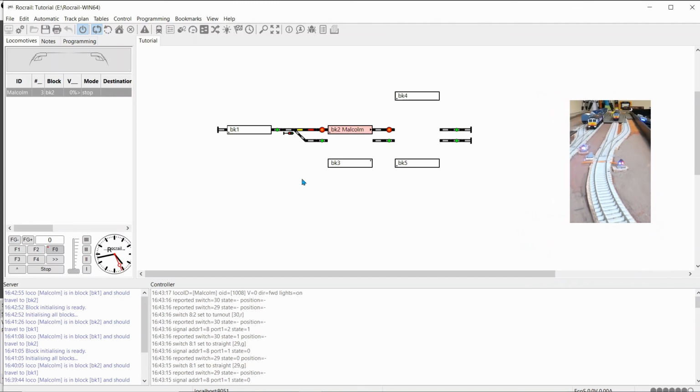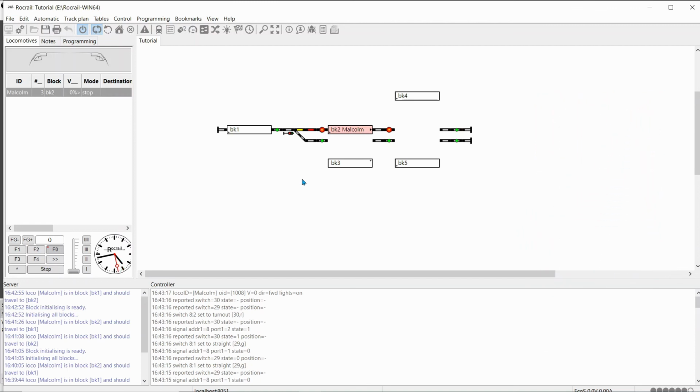Well folks, that's enough for today. In the next episode we shall be adding the rest of these blocks in and adding one more locomotive to this layout to see how the locomotives interact with each other in Rocrail.